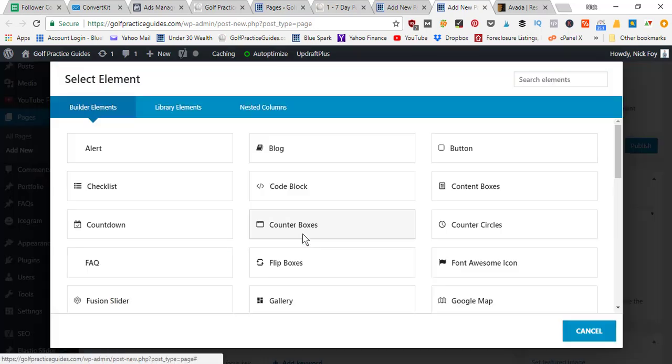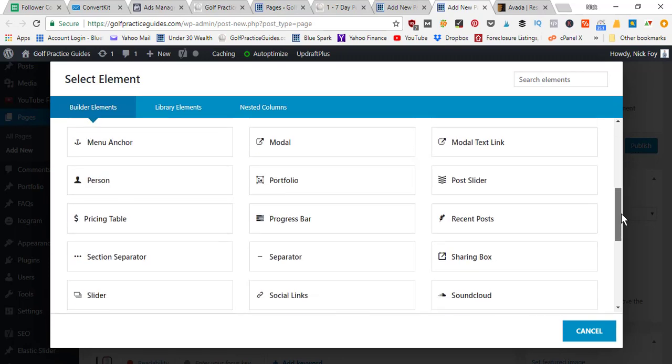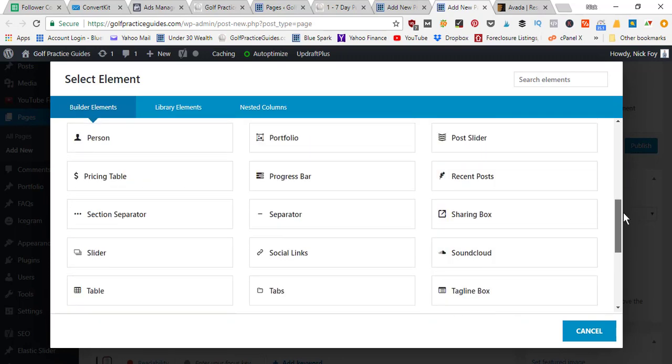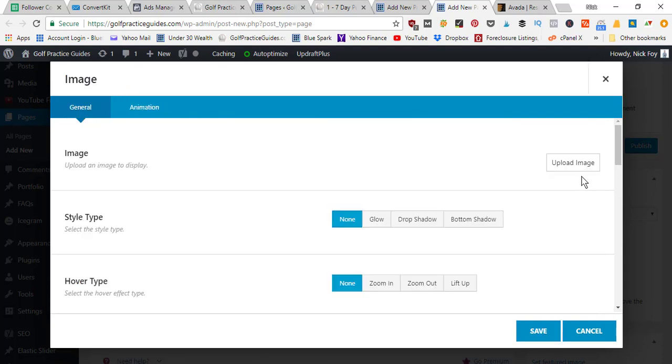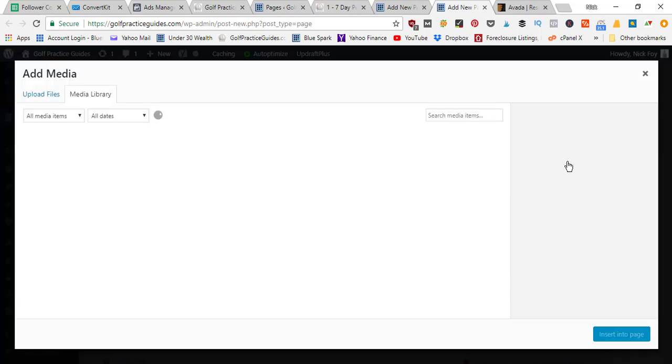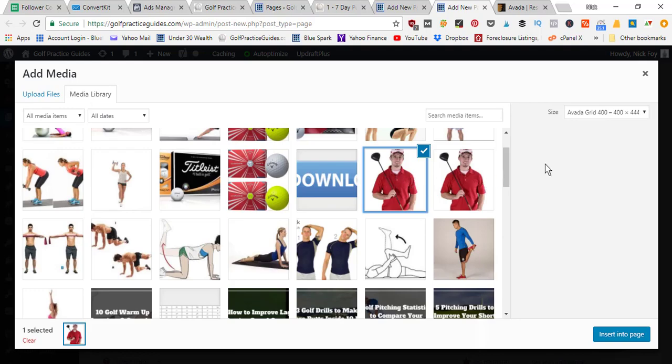So first element we wanna do, we're gonna do a photo to try to build some credibility so that somebody sees my face, and that should hopefully help build a connection there when they can actually see what I look like and who they are buying from, or who they're subscribing to if you're gonna set up a sales page or an email opt-in page. So we'll come here to the media library and try to find a photo of myself holding a golf club. All right, so we've got this one right here.